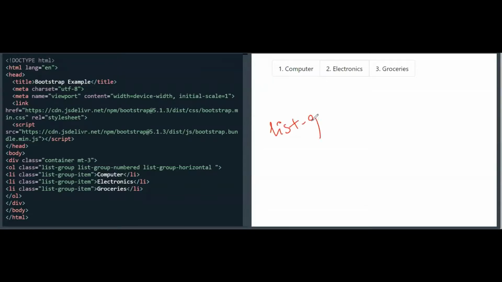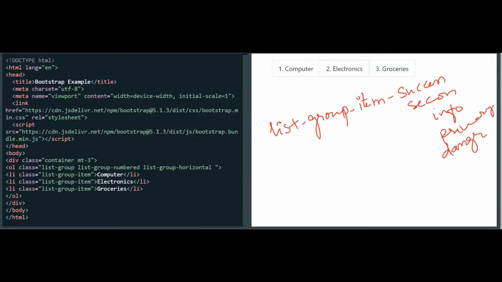List-group-item- then you want success. If it is secondary, then this changes. So it can be secondary, or it can be info, or it can be primary. All these colors you can get, and then danger, it can be danger or whatever. So it comes over there.